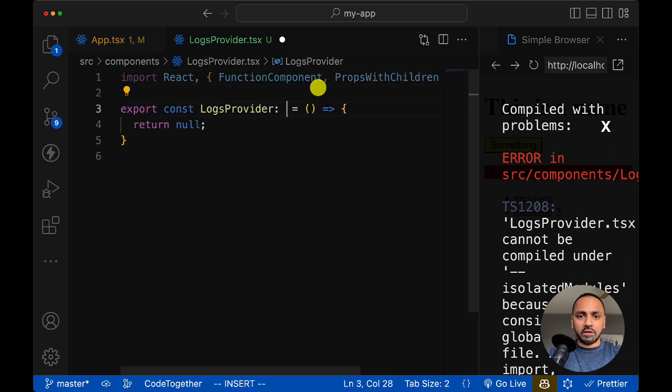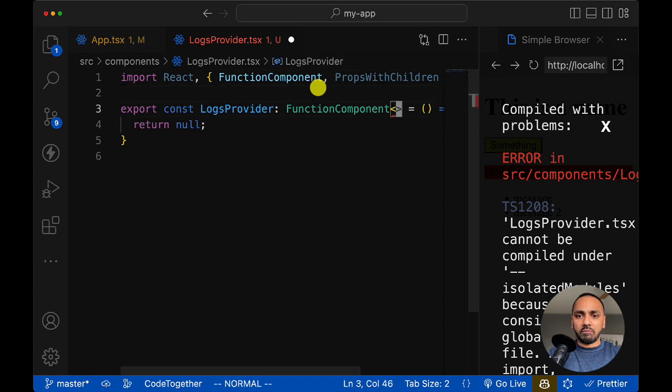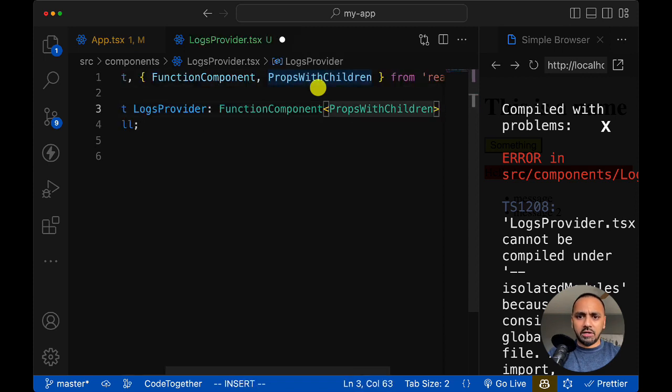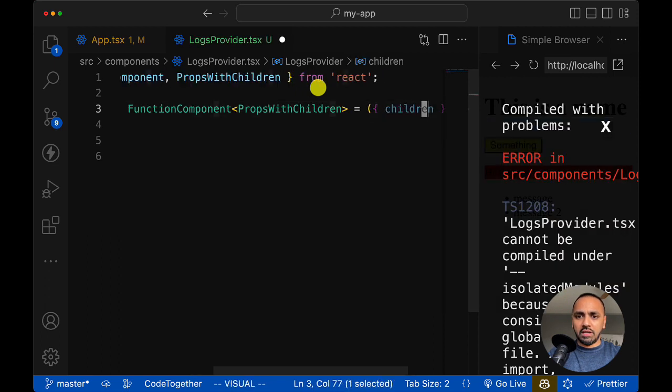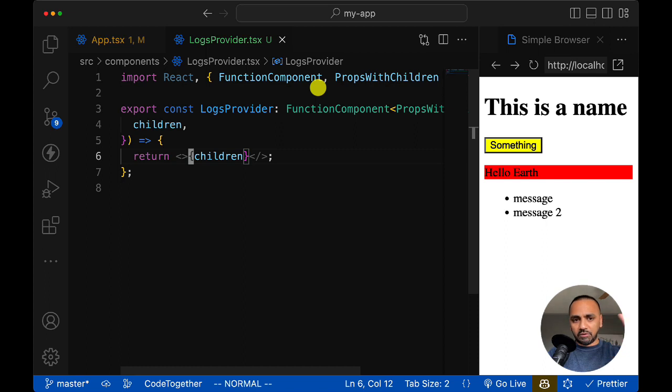Right after logs provider, function component, diamond brackets, provide props children right there, and that's good enough. Now I should have access to children, and TypeScript should not worry about that. Self-closing fragment and children. Perfect. So far what we have created is a component that can handle children, but it will provide it back to you without making any changes to it.